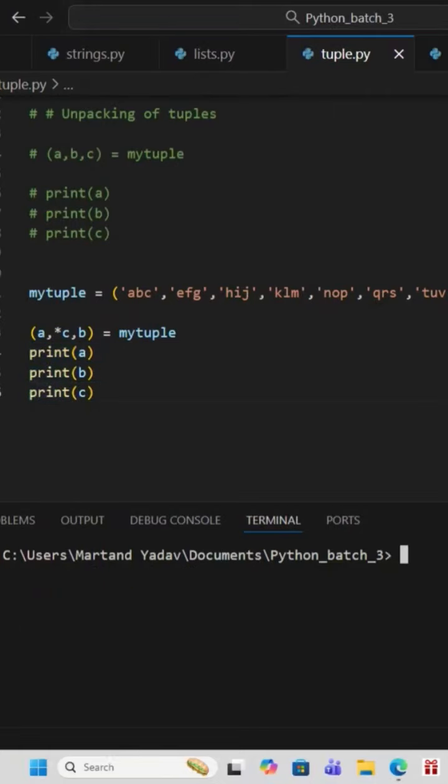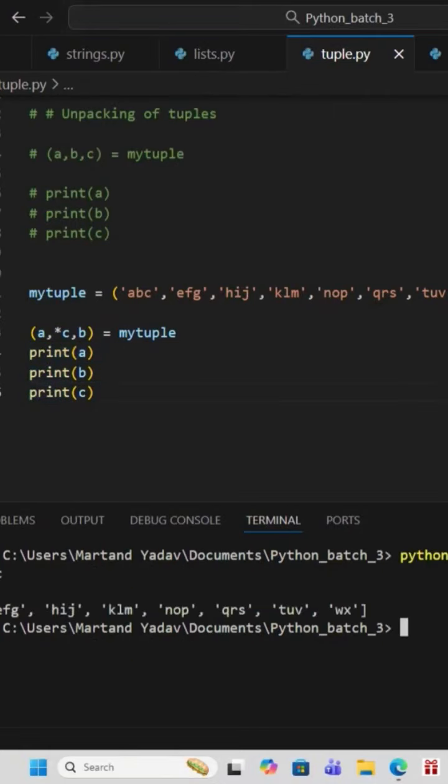Let's try to run it. So this is how it works. You see, I purposely put C in between. For A, it is showing me ABC. For B, it's showing me YZ. And in C, it has taken all these values.